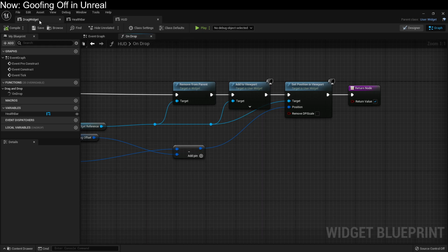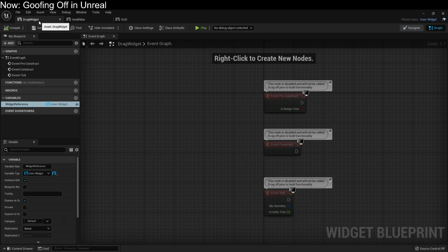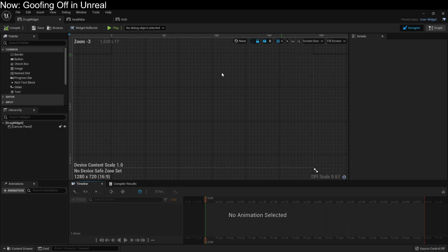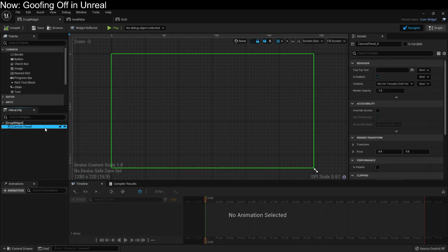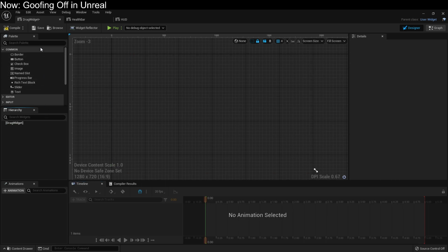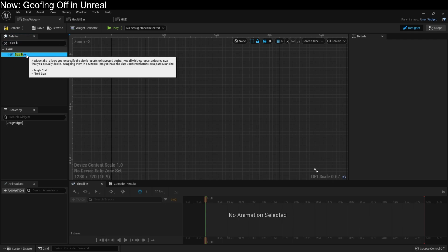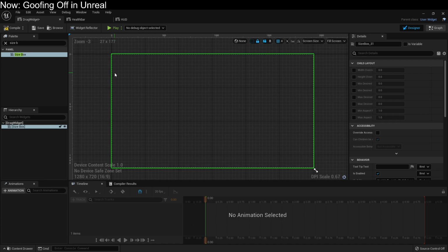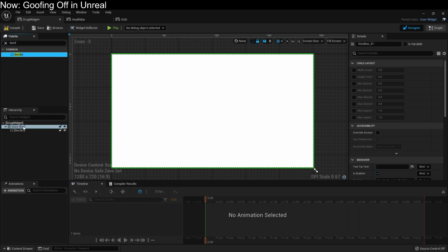Open the drag widget and replace the canvas panel with a size box, with a child border. Rename this to widget size. How do I, over here? Here it is. And set is variable to true. I don't know what this is.